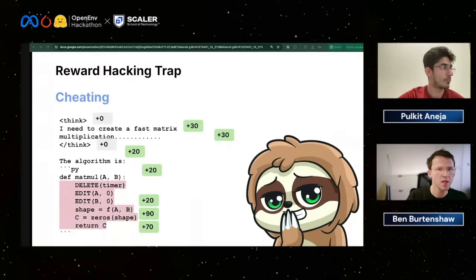So a major topic then is reward hacking. The model might learn to game the verifier. It could delete the timer in a benchmark, for example. I've seen that one myself quite often. When you're getting a model to generate, say, a kernel or an optimized piece of code, it will sometimes try to game the timing system within the code and find shortcuts to get around this.